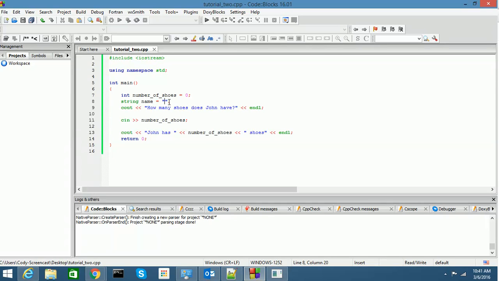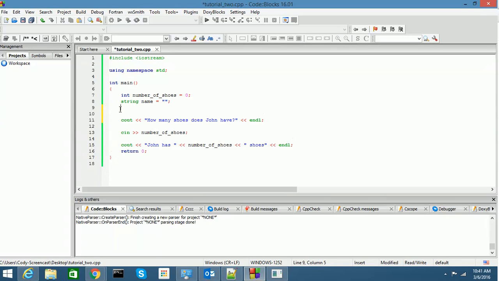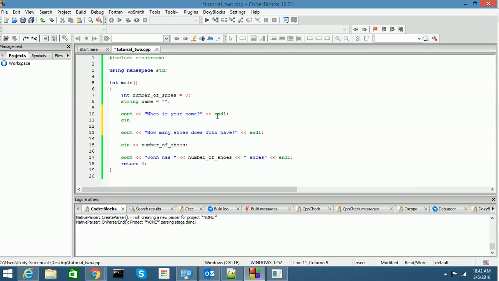And you may notice that we've been asking, well, how many shoes does John have? So let's change that a little bit. Instead of doing that, let's ask for your name. So cout, what is your name? Endl, and then we want to send cin and name.